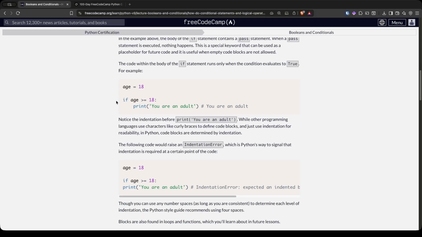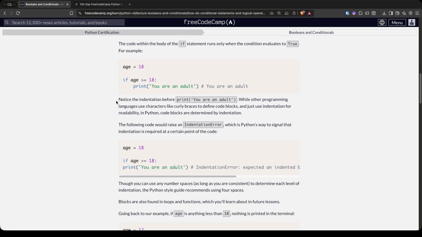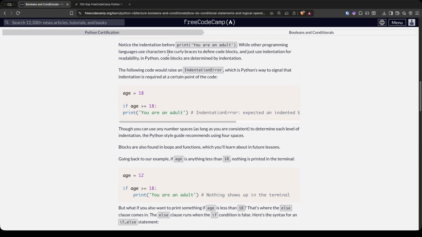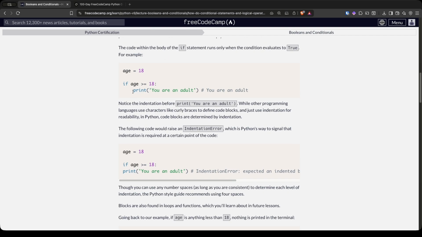Just like I was saying, as you're developing your code, sometimes you say, hey, I need to write this function. I'm going to define it here, but I'm just going to put pass in here because I don't have the rest of the block of code ready yet. The code within the body of the if statement runs only when the condition evaluates to true. For example, age equals 18. If age is greater than or equal to 18, print you are an adult. And that would print you are an adult. Notice the indentation before the print. Again, this is 4 spaces.